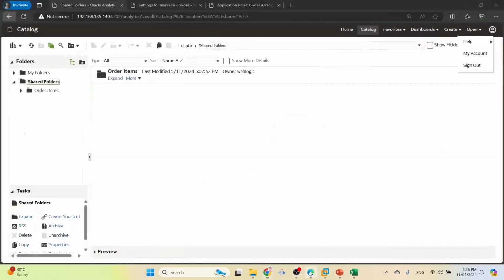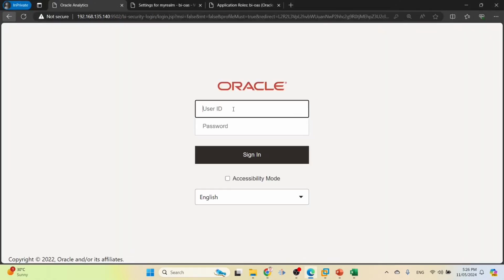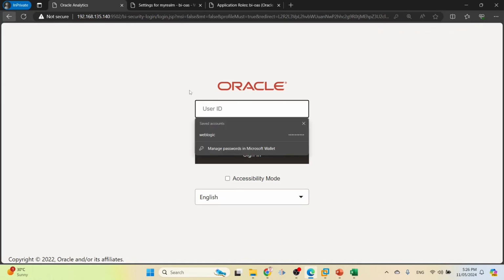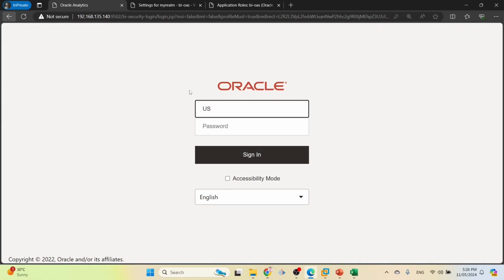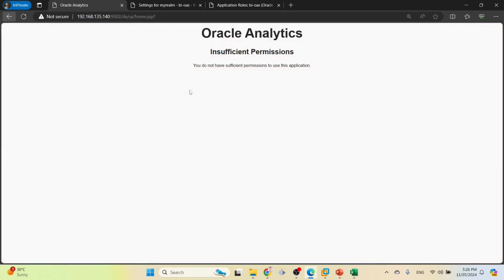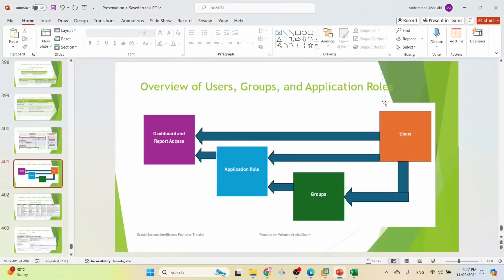Okay, now let me try to log in by user 9. I hope it works now, otherwise it needs some time. Insufficient privileges. We need to wait some time to reflect the changes. Okay, let me go to the next example, where I want to create a user and assign directly to the report and dashboard. From here, I want to let users access directly the report and dashboard.